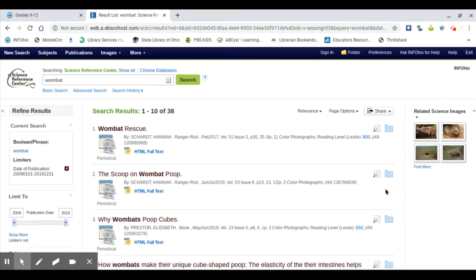Now, each search result will give me my title, my author, my basic citation information. This is published by Ranger Rick, February 2017, volume 51, issue 2. The article is on page 30, 35. I have 11 color photographs. I have my Lexile level. And I have my information about how to connect to it.